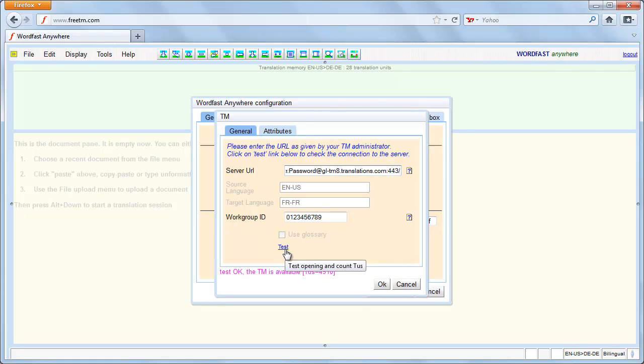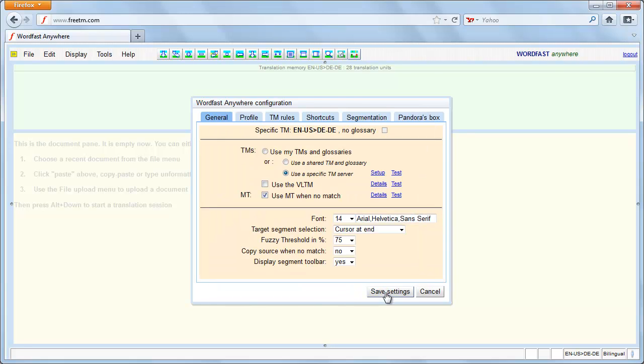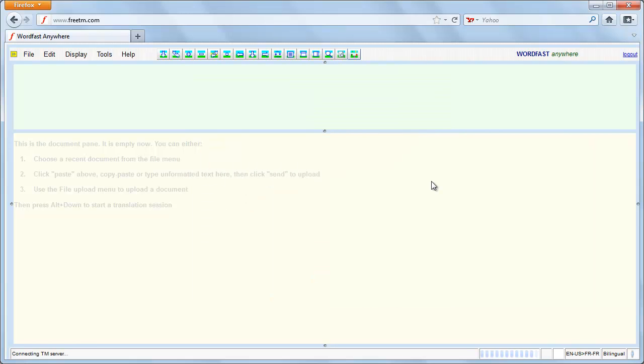Click Test to make sure the translation memory is activated. Wordfast detects the source and target languages, as well as the number of translation units in the remote TM. This means that I am properly connected to the remote TM and I can start translation.